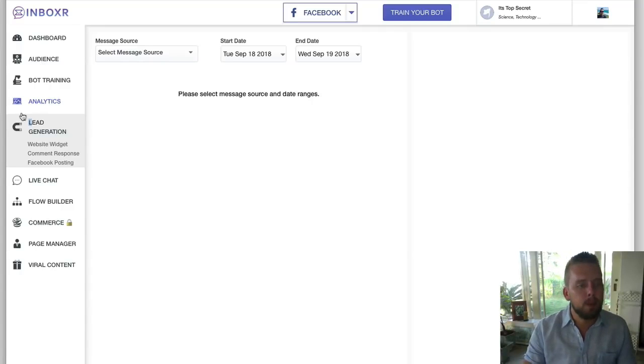They'll be added to Inboxr. Not only will Inboxr then message them directly in their Facebook inbox with that discount or whatever it may be, they're also going to be added to the audience there, where you can follow up with them indefinitely, which is pretty cool.